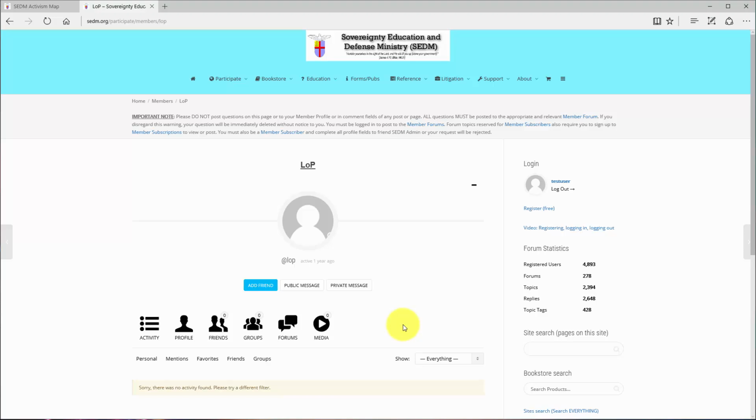So those are the two ways to locate people. You can drill down geographically through the activism map, or you can drill down through the profile search. Either way, and they both work equally well. The profile search probably is a little more detailed and specific. Now let's backtrack here.